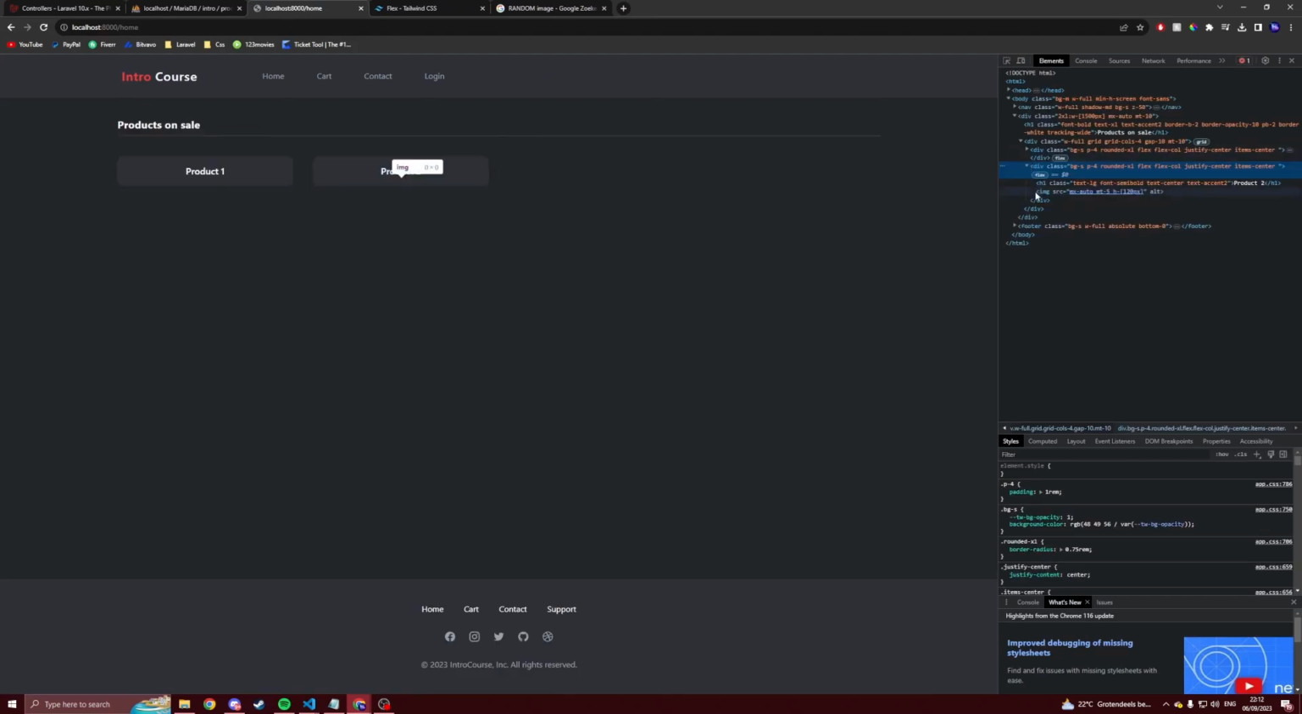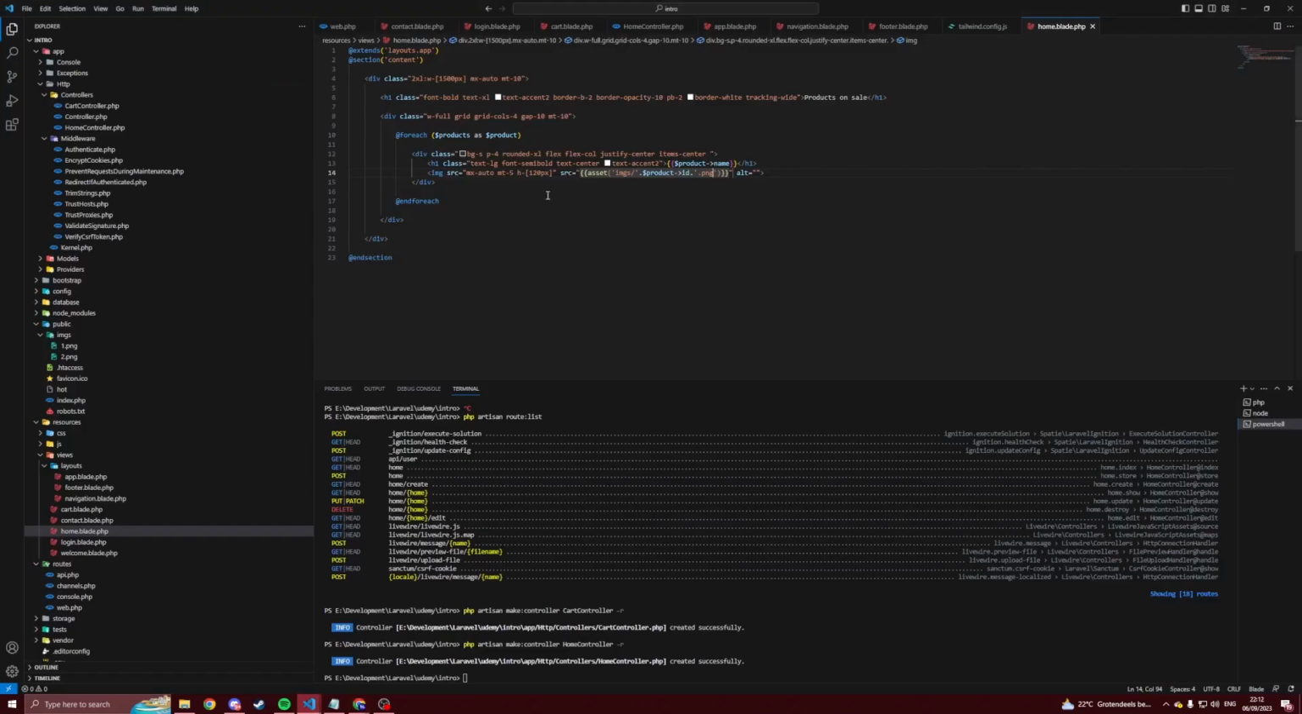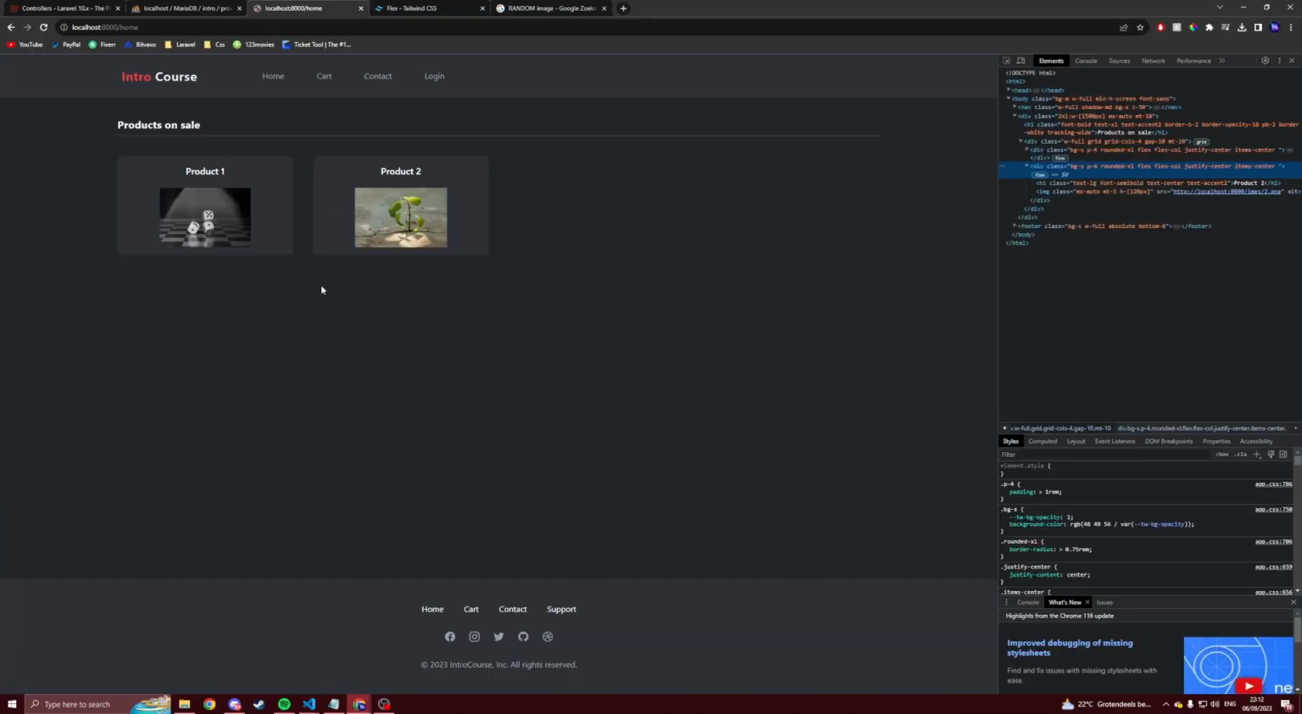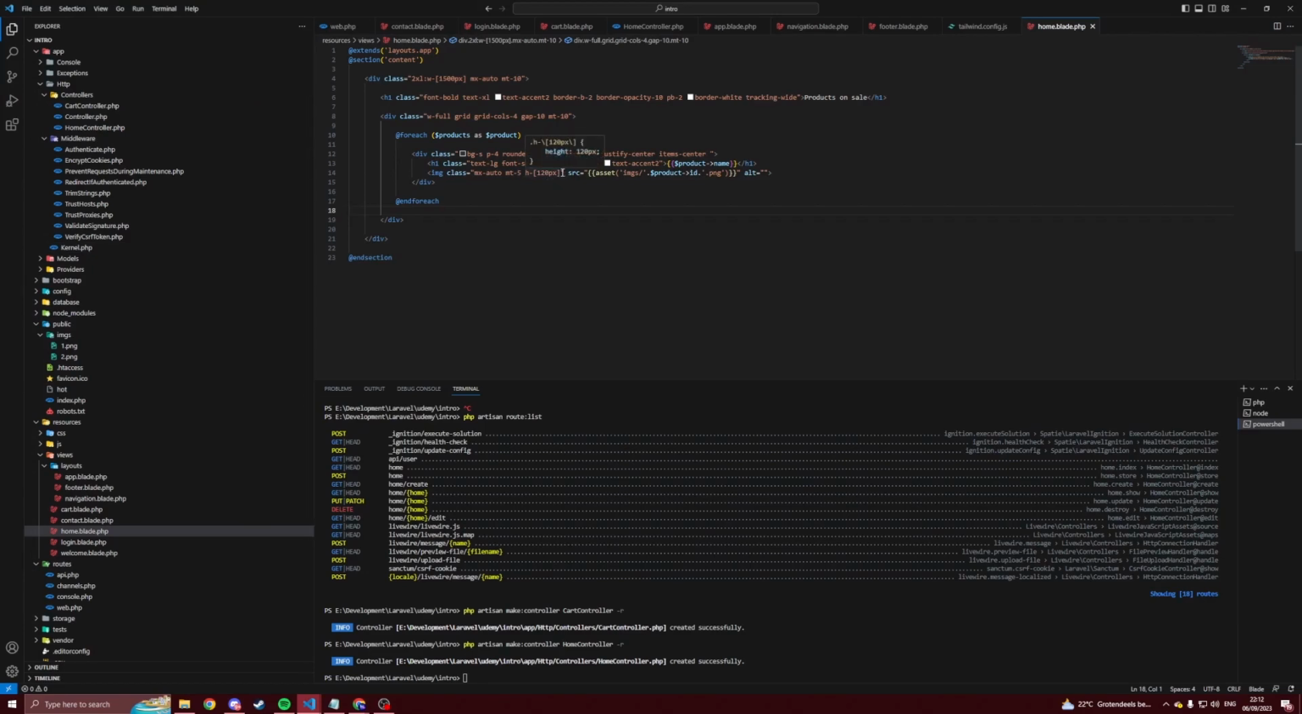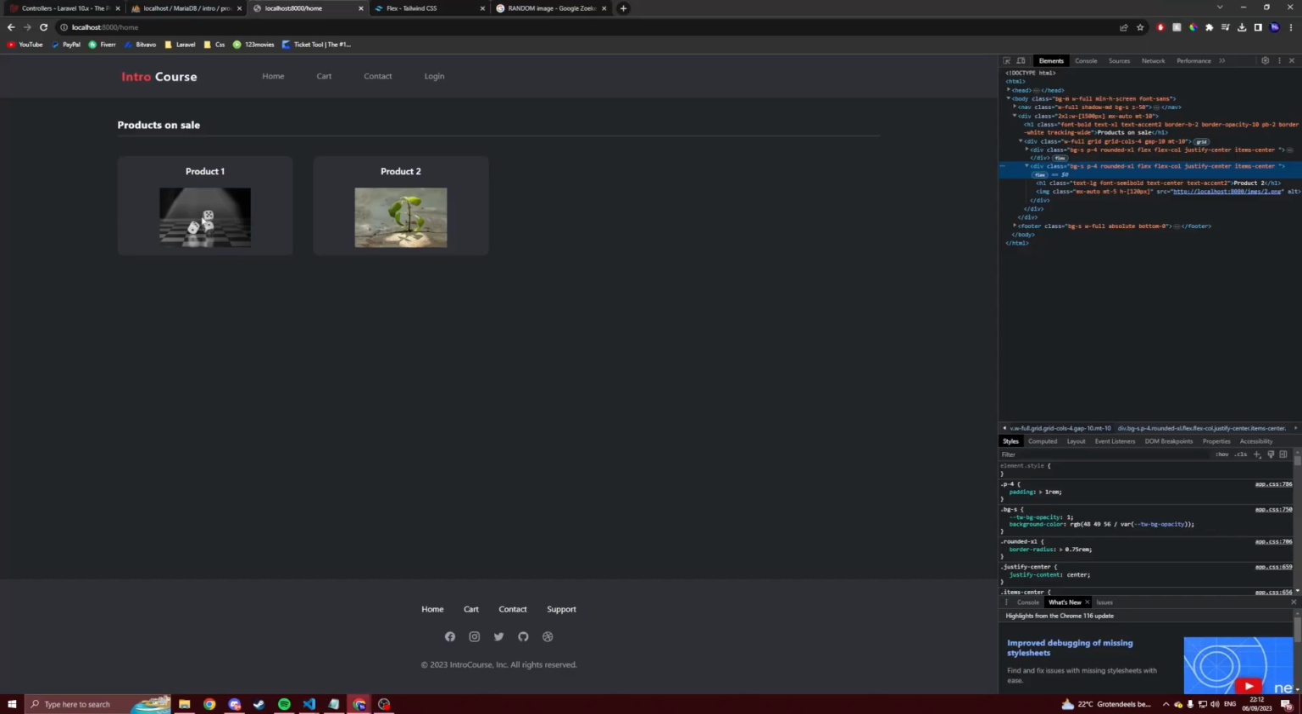Let's do some live debugging. Oh. This has to be class, not source. Source is for the source of the image, of course. That's why. Ah, yes. Okay, so there's a little, actually quite nice, just a little display of the product.